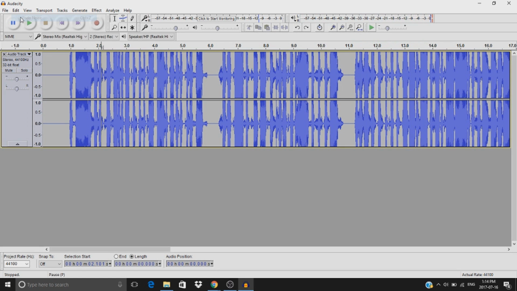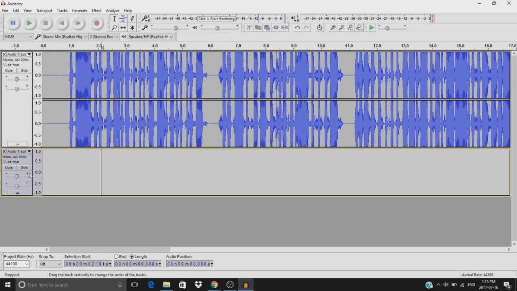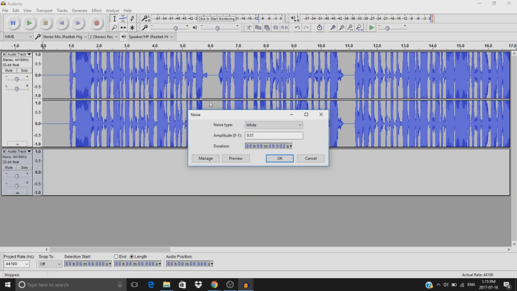Alright, so that sounds pretty good there. Now, you could stop right here, but I like to add some light noise. So you go into the Tracks tab, go to Add New Mono Track, go to the very start of the audio, and hit Generate Noise. You will generate white noise with an amplitude of about 0.01, and select it so it goes for the duration of your audio.